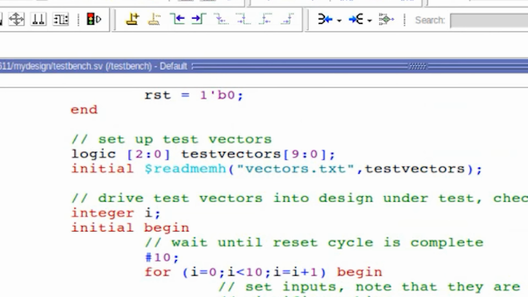And so it is interpreting each of the 3 digits as a hexadecimal digit and not as a binary digit, which is why I'm getting this error. So I need to go back to my test bench and fix that bug by changing readmemh to readmemb. Yeah, see, that's the problem.